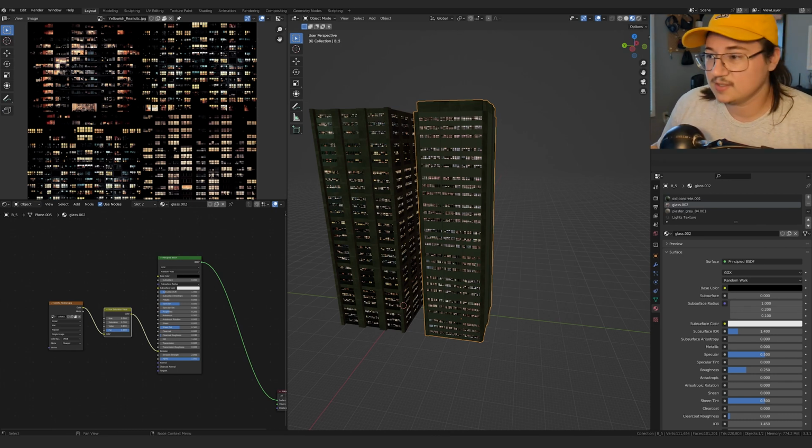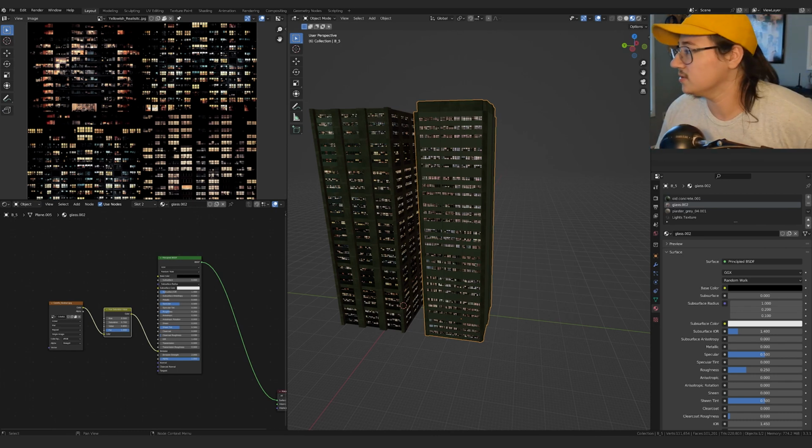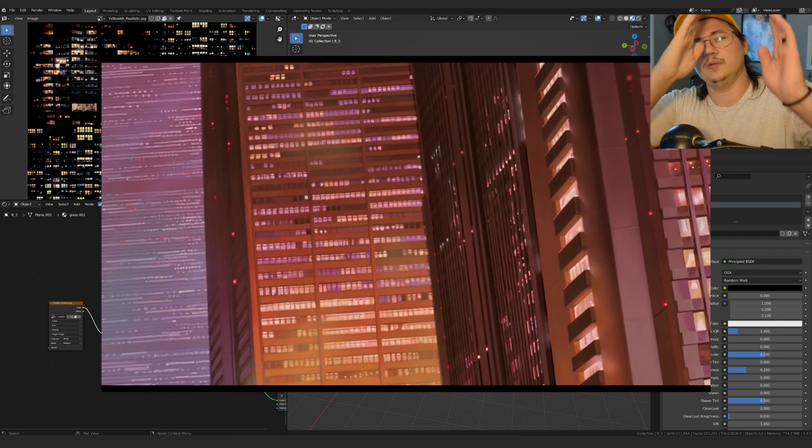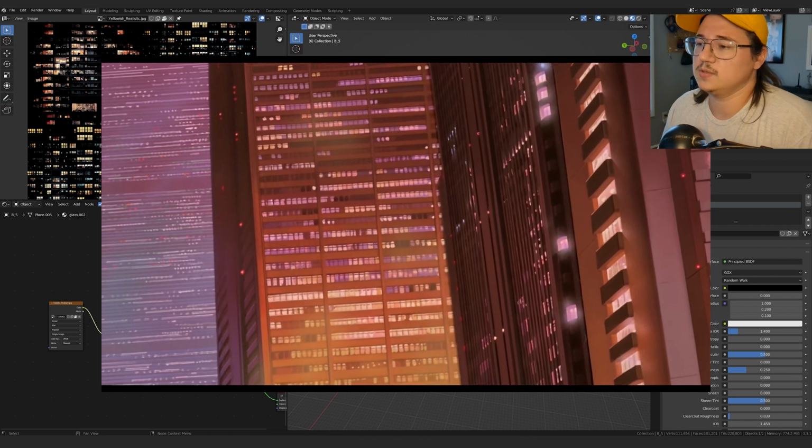Okay, so it's been a minute, but I've been working on some stuff. Just want to make this quick video to show a little bit of progress. I'm working on the next scene inspired by Akira, and the scene itself is going to be pretty simple. It's kind of like where the buildings are just next to each other.